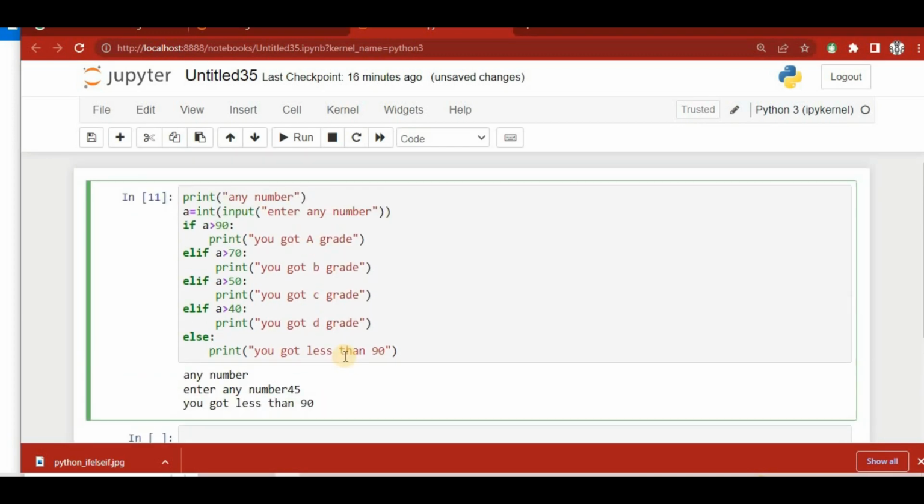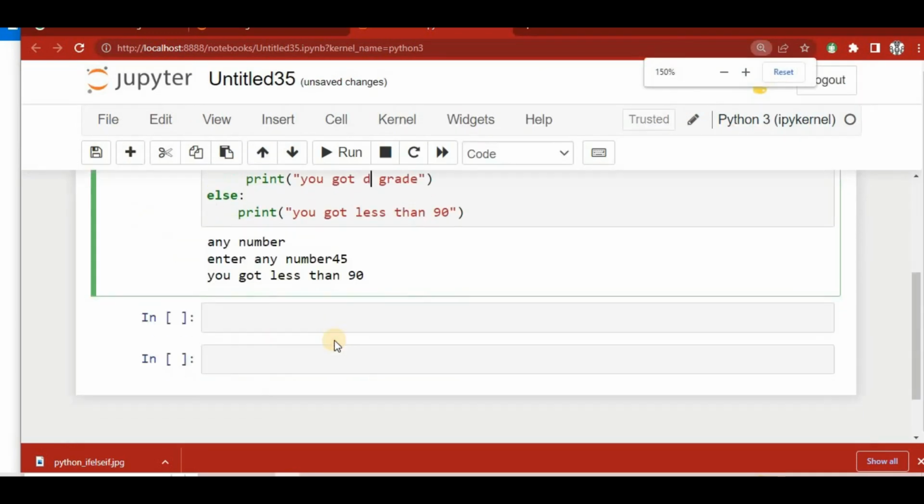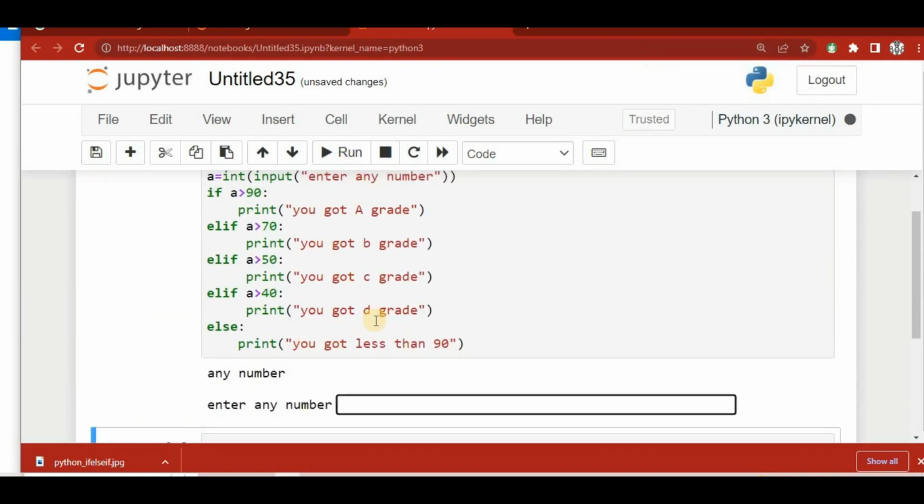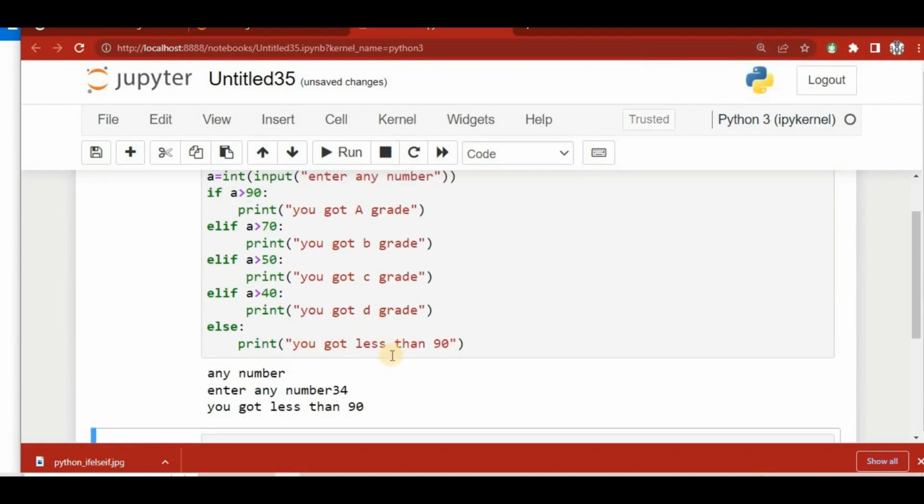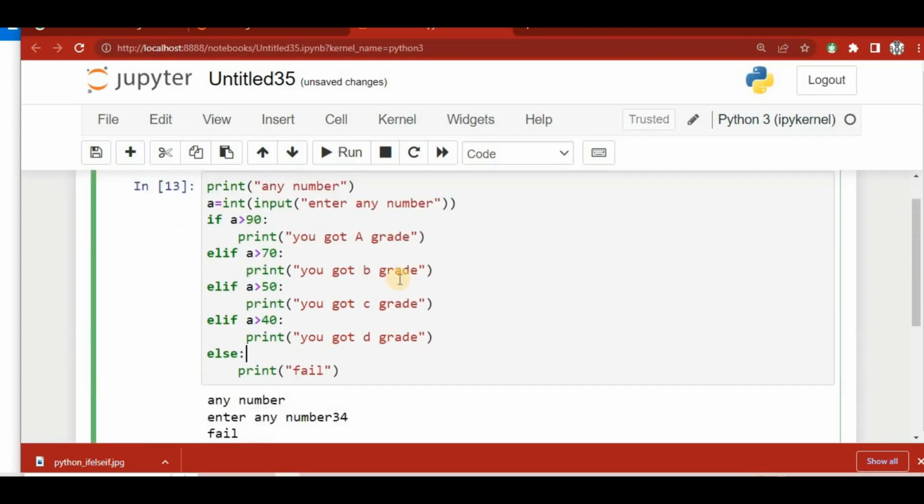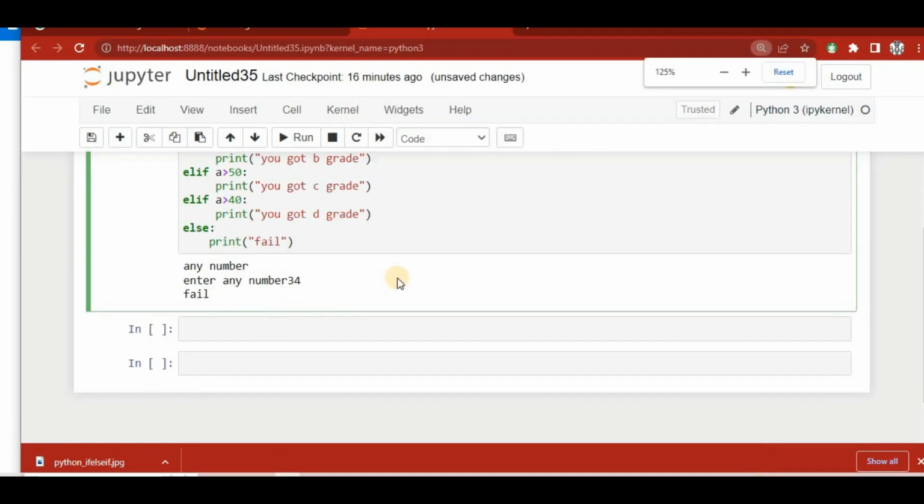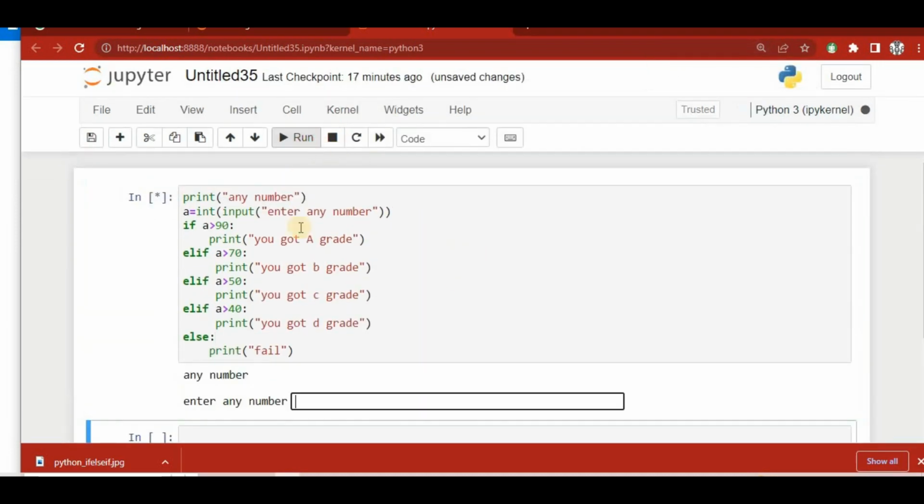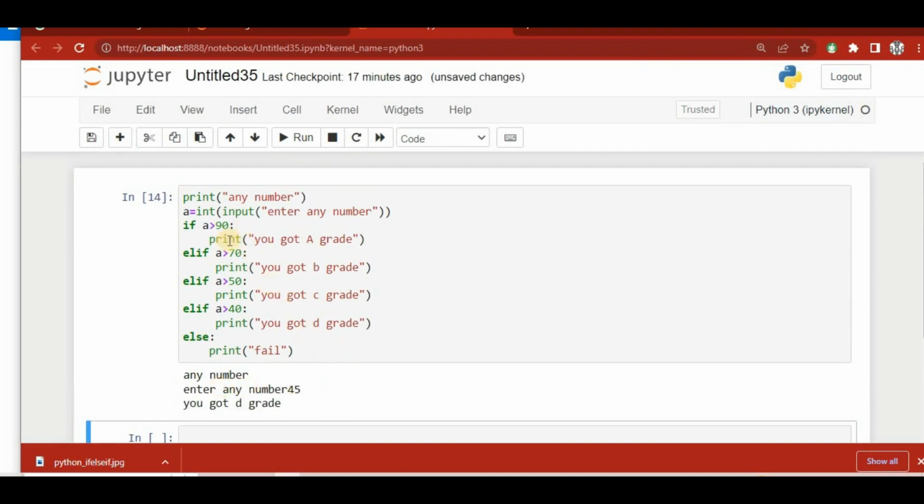Now if I run this program, it will ask for a number. If I put 34, it will say you got less than, or rather we can write you are fail. We have to write fail here, and then we will run this program. So if I put 34, it will say you are fail. If we run this program again and put 45, it will say you got D grade.